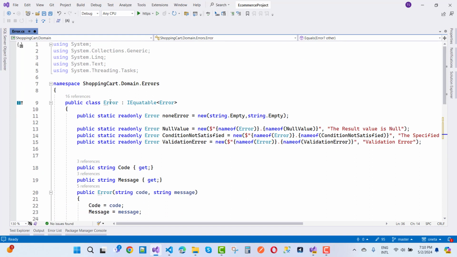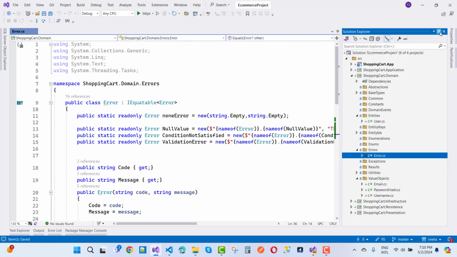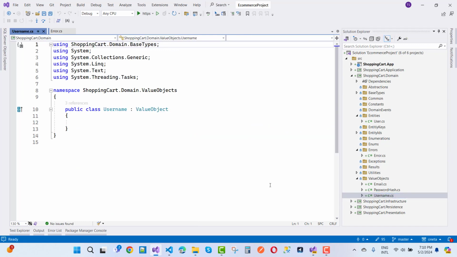So that is the error class that is used in the value object. So here we have a value object and I'm going to design a value object right now. So these are the value objects. So first of all, I want to implement username, and that is inherited by the value object.